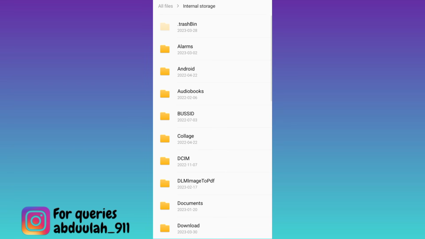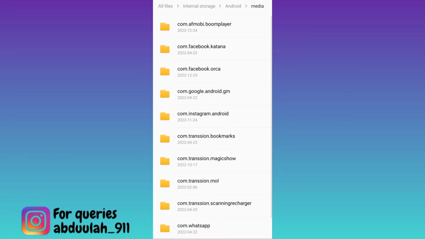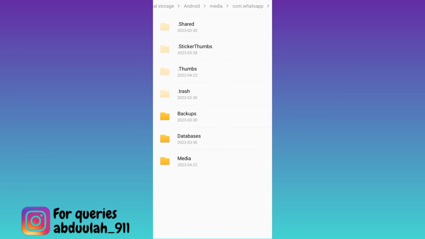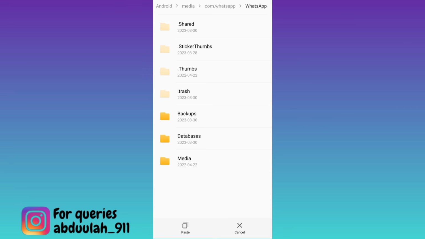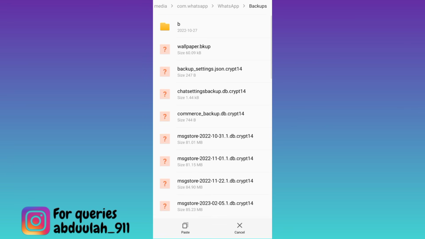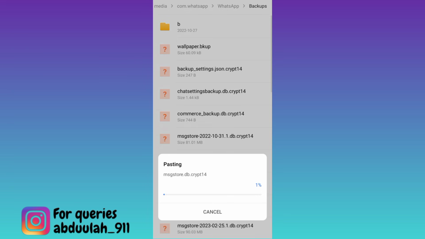Go to all files, internal storage, Android, media, com.whatsapp, WhatsApp, and then go to databases. Select all these files, click on copy, and go back to the previous folder, and then go to backups. Now paste all those files here, and that's it.